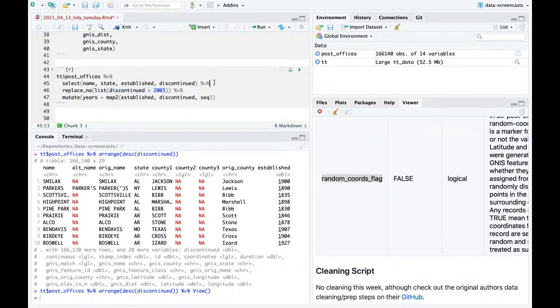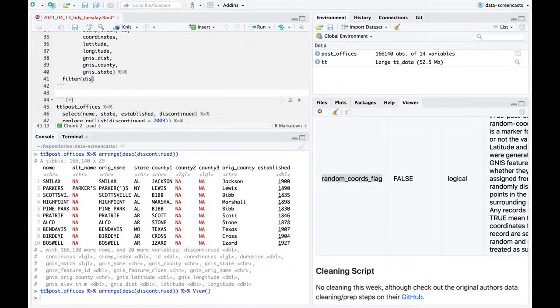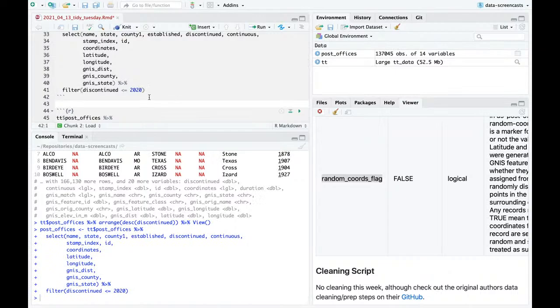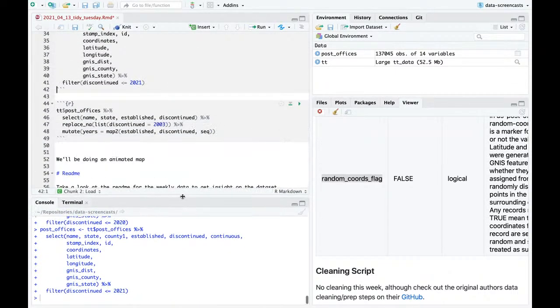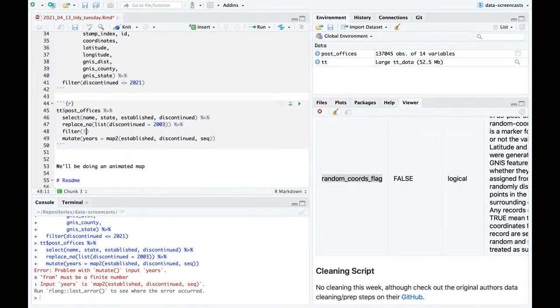But I'm also going to put that in the filtering step. Filter discontinued. Actually, I'm not going to filter it. No, I'm going to filter it. Discontinued is less than or equal to 2002. Heck, I'll put 2021 just to be clear that I'm just removing the bad ones. Now, from must be a finite number. Okay. So I'm going to do filter not is NA established.